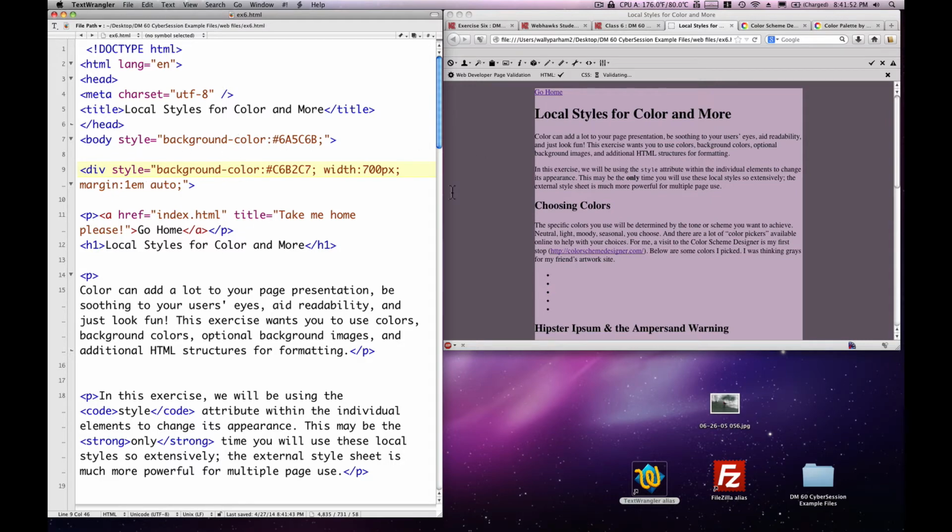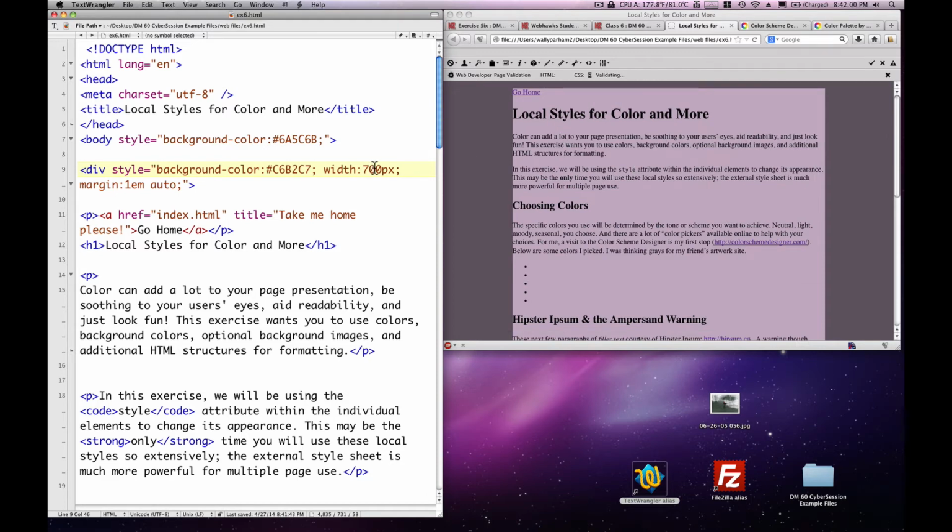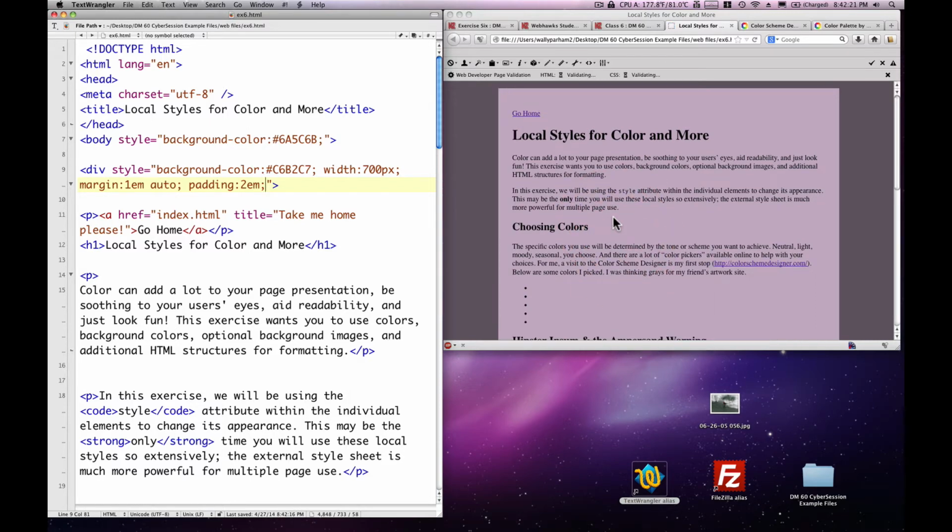And let's give it some padding so the text doesn't look like it's jammed up against the edges of the container. 2 ems might be nice all the way around. Oh, much better.